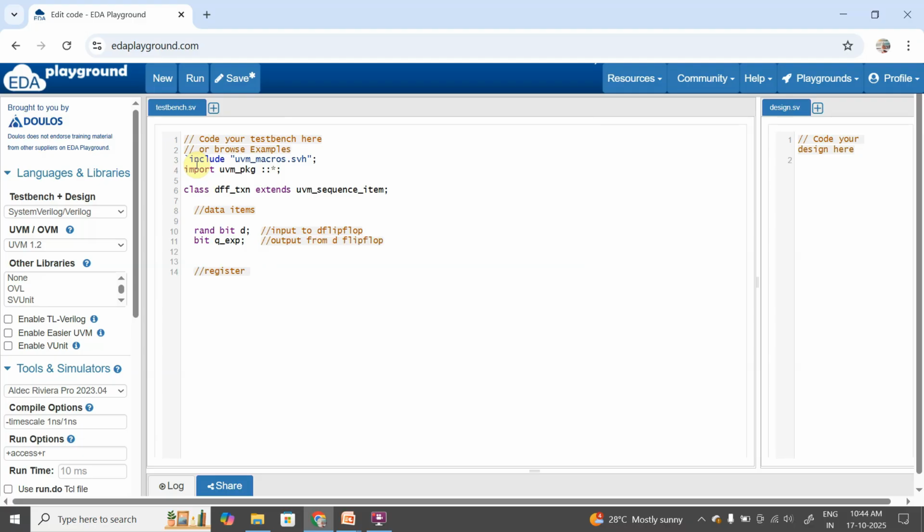The next step is registration, register with the UVM factory. Since your transaction class is an object, we need to use a macro which is `uvm_object_utils. We are going to use `uvm_object_utils(dff_txn), so our object is registered. Now we need to write down the constructor: function new(string name = "dff_txn"), where dff_txn is our class name. Since it is an object, we have only one argument, and this is the constructor which we have written.